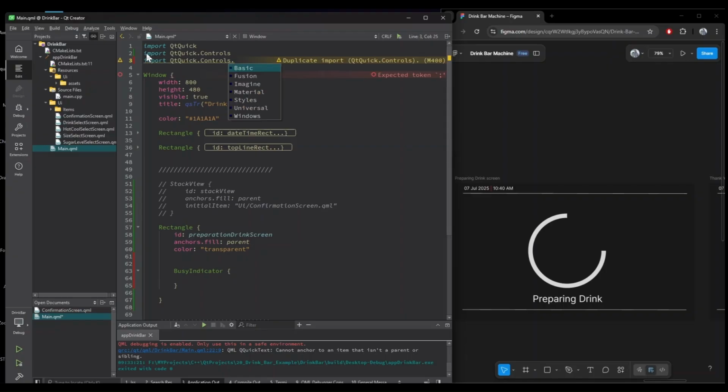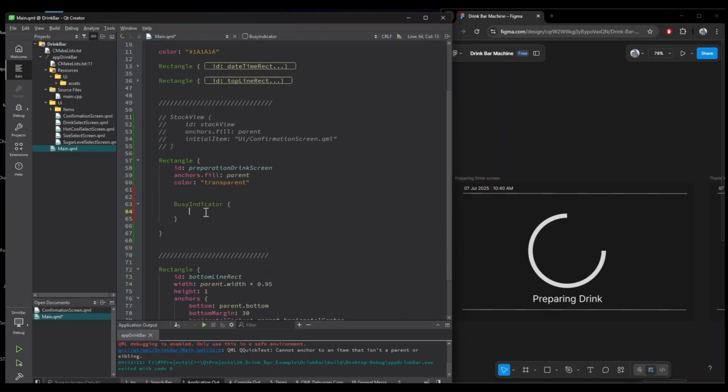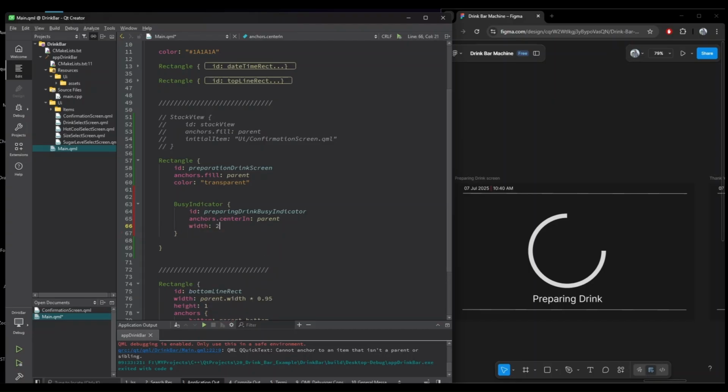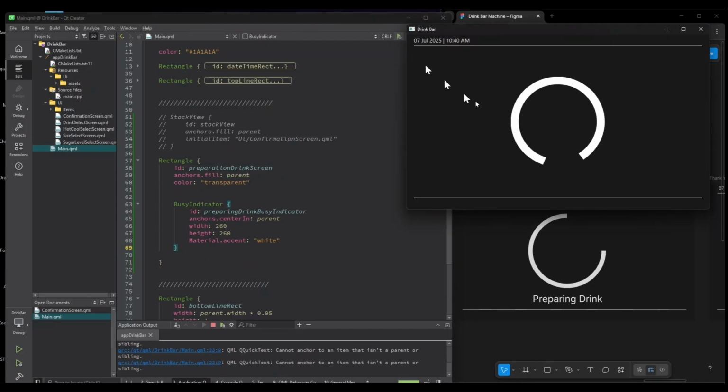To use it, import Qt Quick Controls material. Set the ID to preparating drink busy indicator. Set anchors.center to parent. Set width and height to 260. Set material.accent to white. Let's run it. You can see the busy indicator is working correctly.